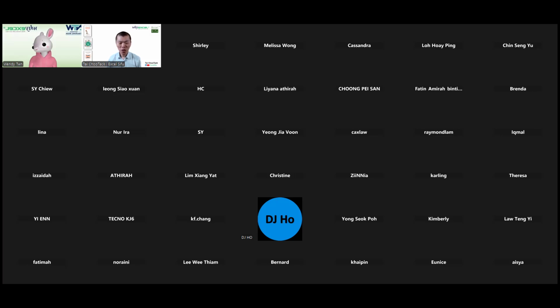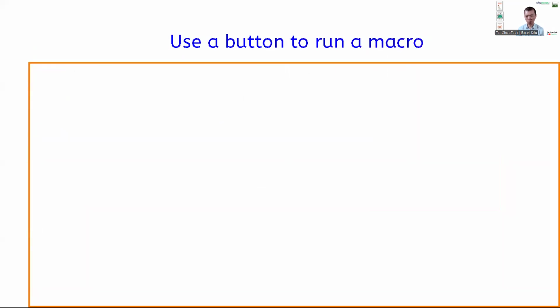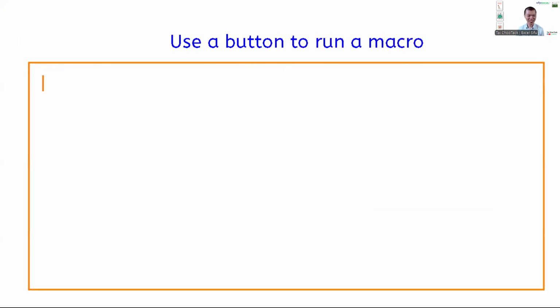Very good. So let me go back to my screen. Depending on the macro you have, it could be within the file or on your computer. I want to set the context right. We want to use a button to run a macro, and I have two possible ways. Presume this is the computer. The computer has something called the personal macro workbook.